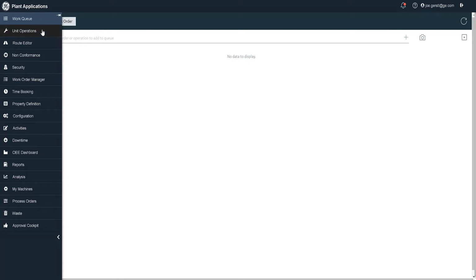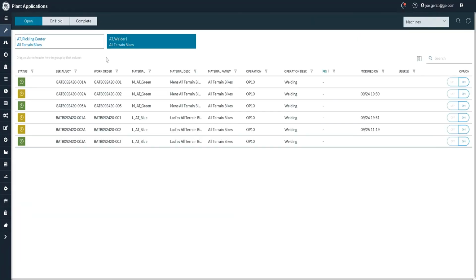They both do the same thing. So I'm going to show you unit operations, but you could use either one, just depends on how you are going to do your work as an operator. So this is the unit operations screen.